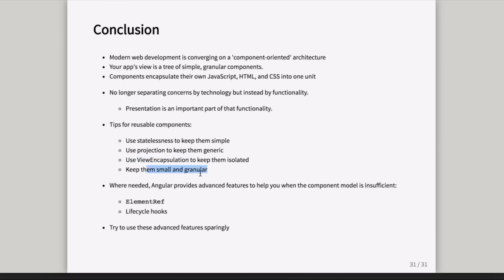And I showed some examples of small and granular components and how to compose them into doing something a little bit more useful. I also talked about some advanced features that Angular provides when you need to do stuff that's more exotic, including ElementRef for DOM manipulation and lifecycle hooks for the initial wiring together of apps that need to subscribe to events or make server calls.